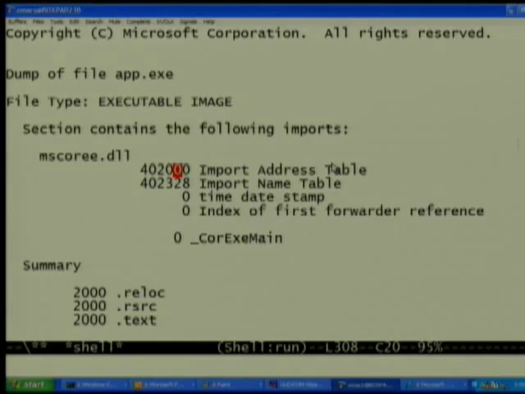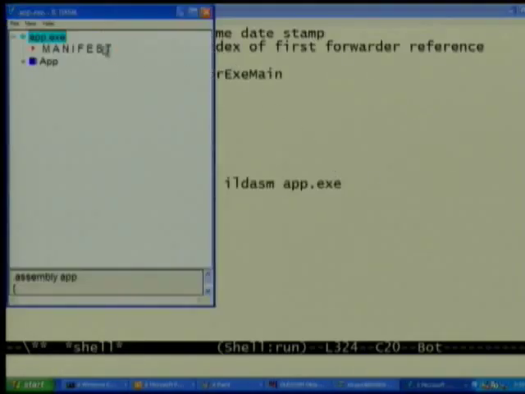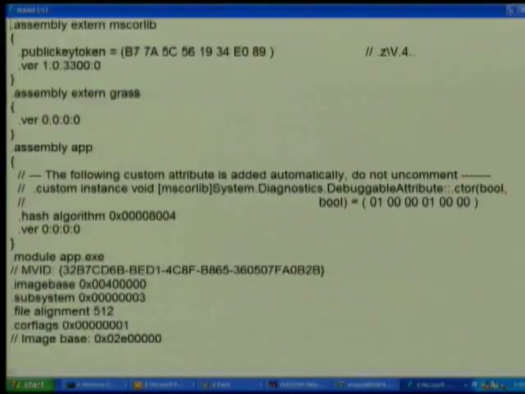We have an old school reference to MSCoreEE, and please notice that we have a new school dependency on MSCorLib. Y'all see that? I need both DLLs to live. Cool.